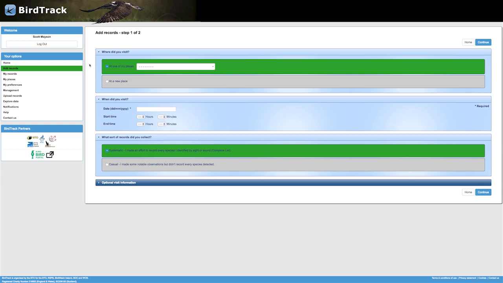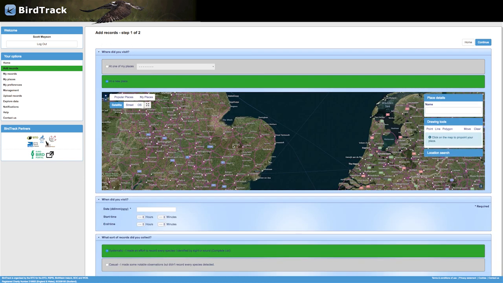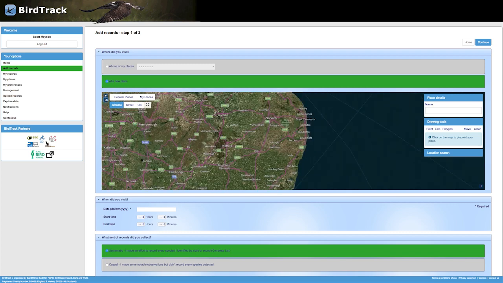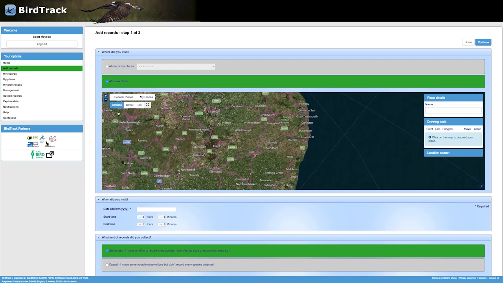If you've previously set up sites within BirdTrack either via the app or the website, you can select them from the drop down menu. If you do not have any sites within BirdTrack, you will need to select At a New Place. Here you're presented with a map. You can zoom in on the map using the scroll wheel on your mouse or using the plus and minus keys in the top left hand corner of the map.